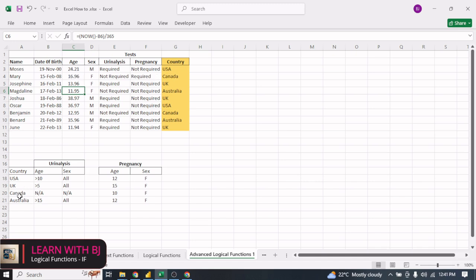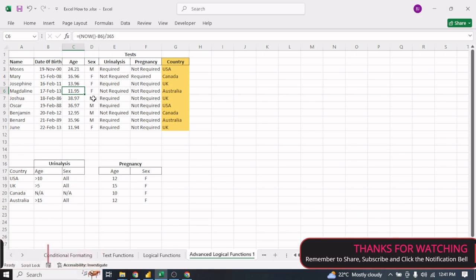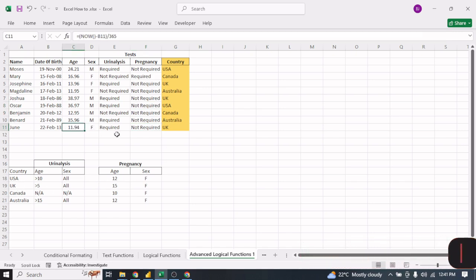The same applies when you go to Canada. Canada is 10 and above, but they have to be female. So here where we have a male, male is not required for pregnancy tests. When you go to UK, we have female, but for UK we are having 15 and above, and the age is 11.94. So the test for pregnancy is not required.